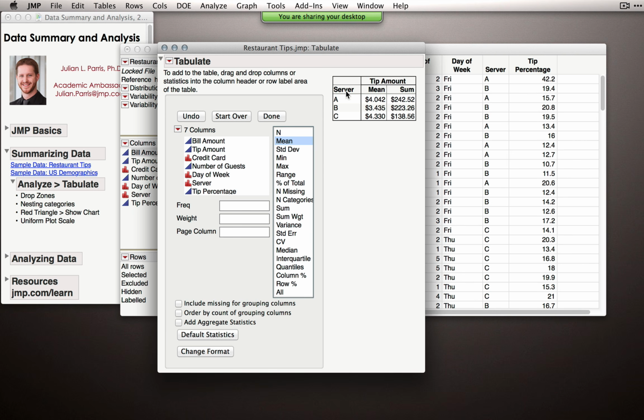Now, we're not limited on the left-hand side with what we're doing as far as grouping either. So for instance, maybe we want to know by server, but we also want to split this up by day of week. So we want to know the average tip amount and the total made for each day of week for each server. Maybe this is how we're going to pay them out at the end of the month. So let me grab day of week. And remember our rule. If I drop on top of server, that's going to replace it. But if I drag to the left or to the right, that'll prepend or append.